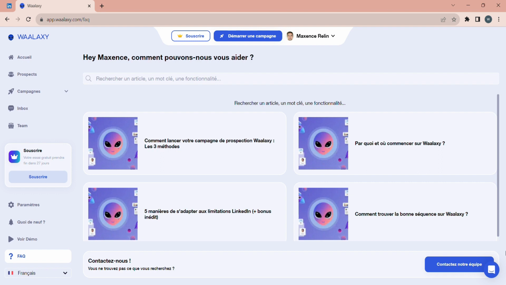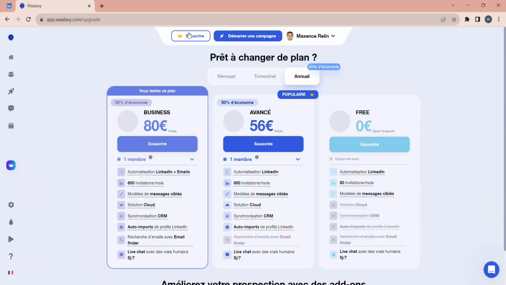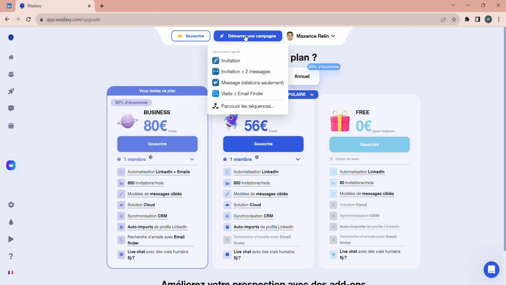At the bottom right, this is where you can contact Waalaxy support. They're very responsive and usually get back to you within 24 hours, so don't hesitate to contact them if you need to. At the top, you'll once again find the Subscribe tab for modifying your plan. In Start a Campaign, this is where you can create your campaigns. We'll come back to this in detail in another video.